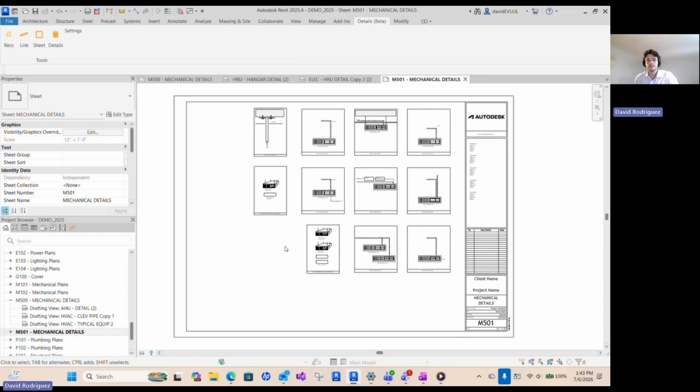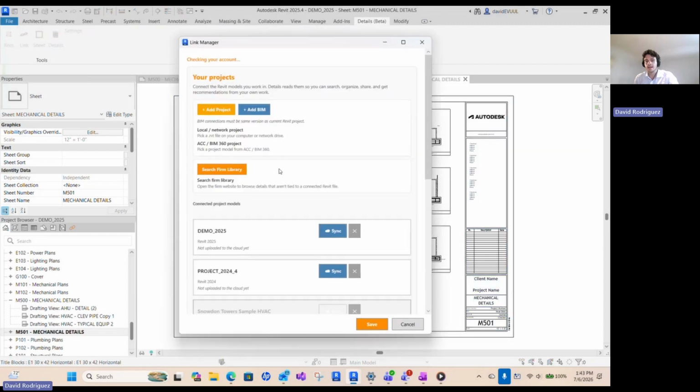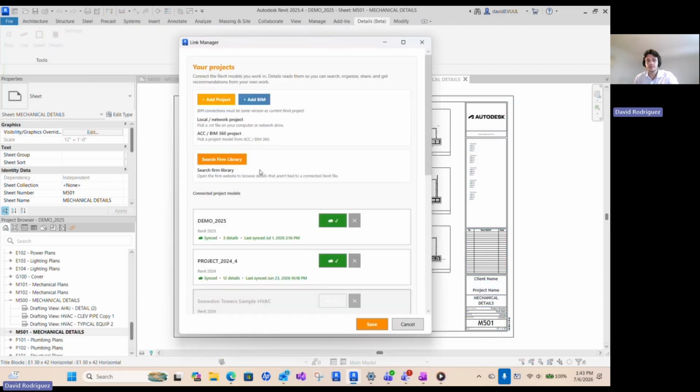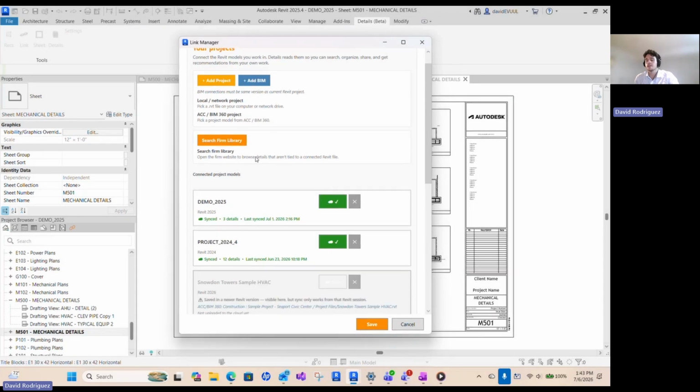Let's say I want to add 20 more details to my detail library. How would I do that? So what I would do is click the link icon, and what you'll see in Link Manager is that there are two sections. One is your projects, and this is, say you have 20 details from a past project that you know are good and proven details, and you're just trying to connect to them directly instead of waiting for a BIM team to upload them to some container model.